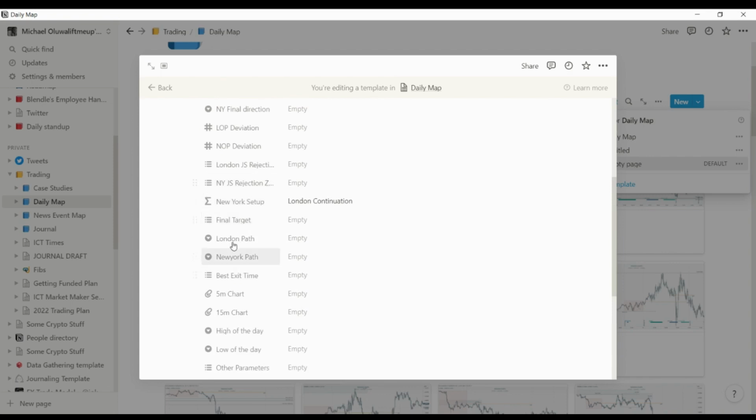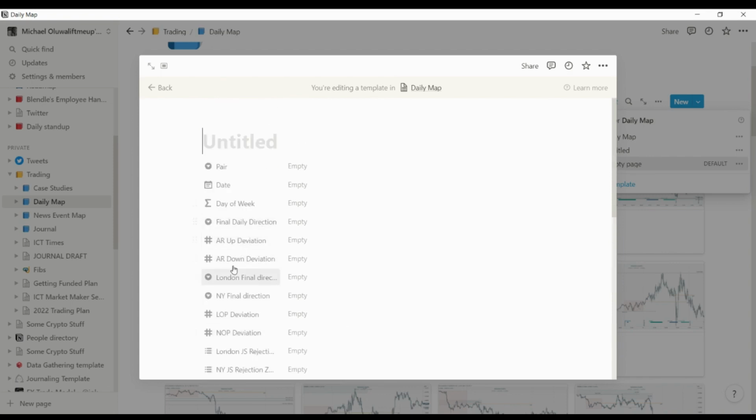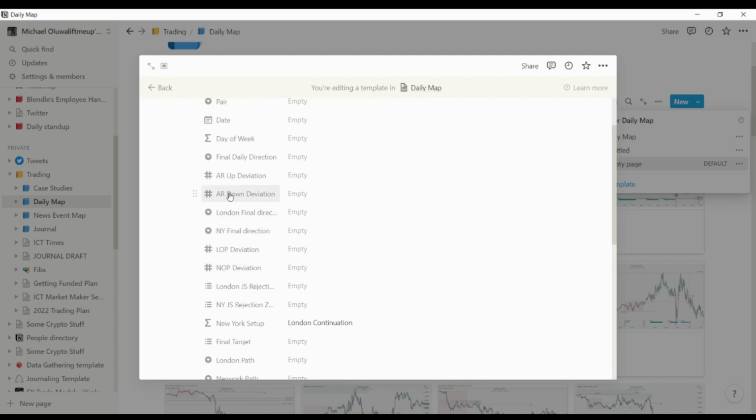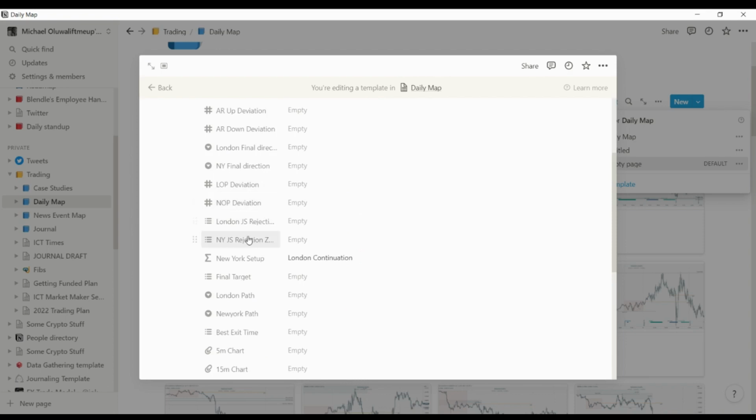Okay, so there are important data. These are data that I like to pay attention to: how far down, how far up the price goes below the Asia range. What is the New York direction? Or is there a reversal and all of those things?